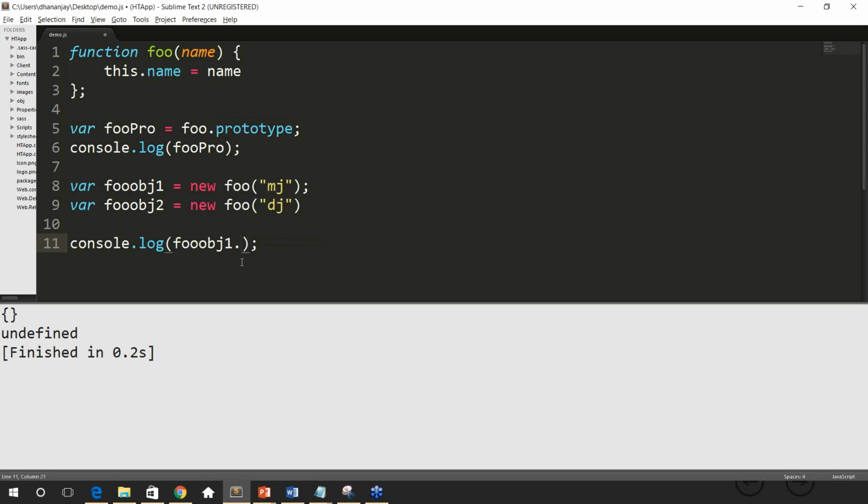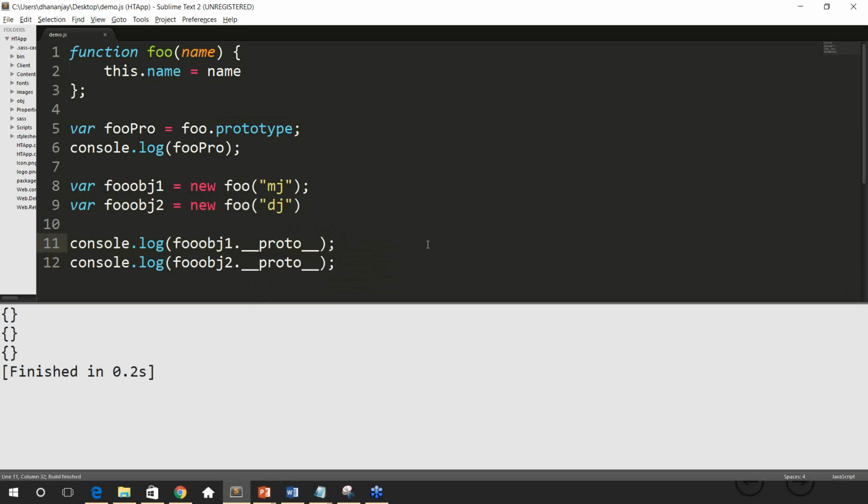An object has something called __proto__. Now if I run this, you see that I have two objects here. Now go back again and say fooObj2.__proto__. Again, it will be an empty object. So see, the value of all these, fooPro, fooObj1 and fooObj2, is the same. The fooObj1.__proto__ and fooPro are the same.